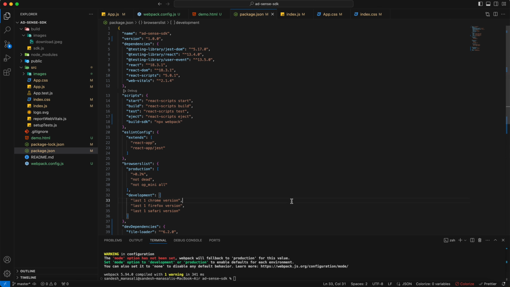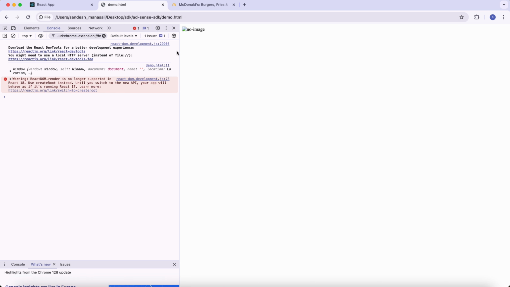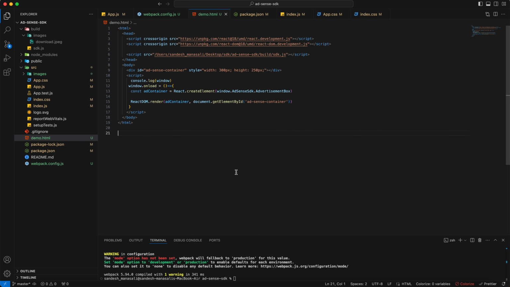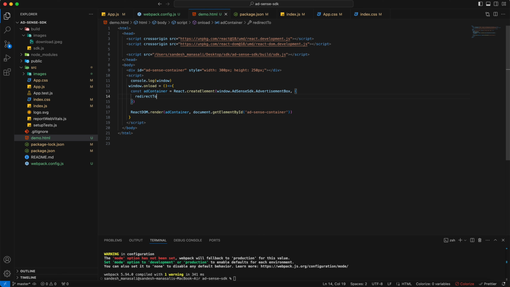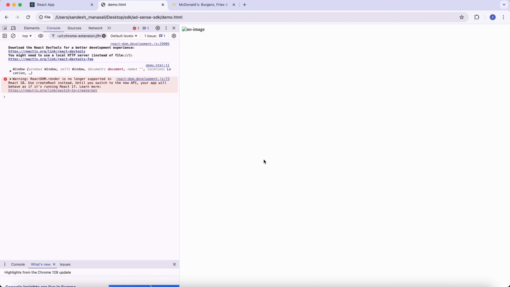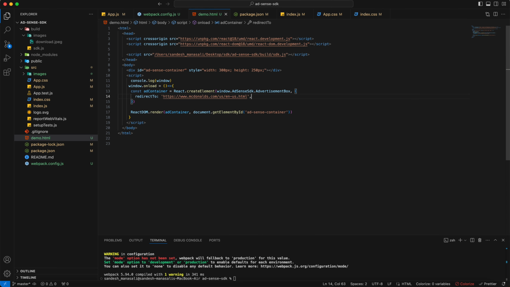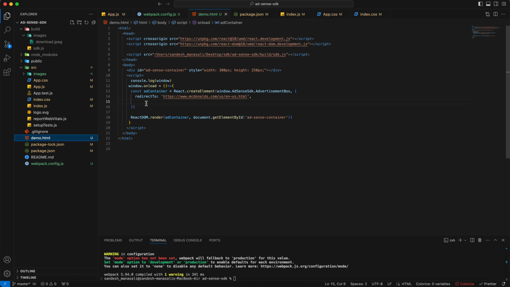Now just go back to this and reload the application. Here you could see there is no image, just because of that. If you open this, here we are not passing any child props. In this it takes the options, first one will be redirectTo, so that is the McDonald's URL or homepage URL. So copy this and pass it here, and next it will be the adImageURL. Then copy this and paste it here.